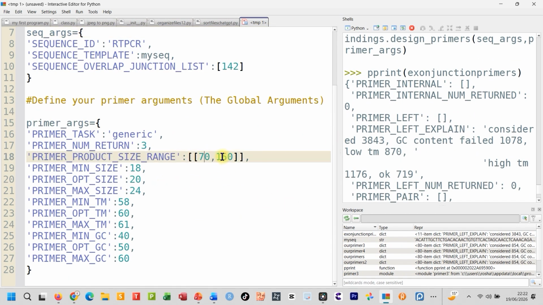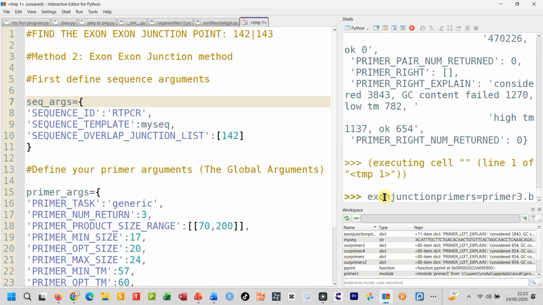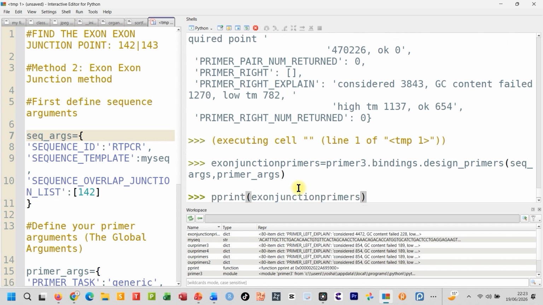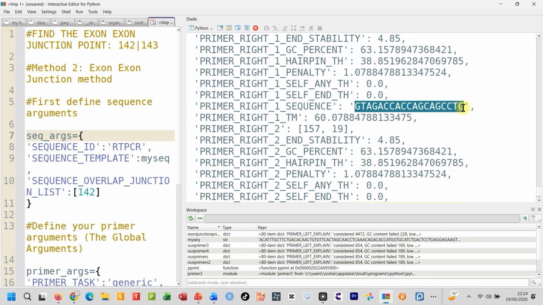Increase the product size a bit. Also increase the melting temperature as well as GC content range. Now press Ctrl Enter and design the primers and print them. As you can see, our Exon-Exon junction primers are ready now.